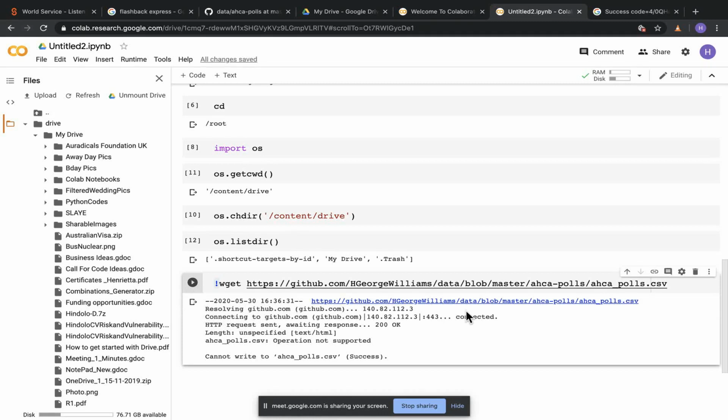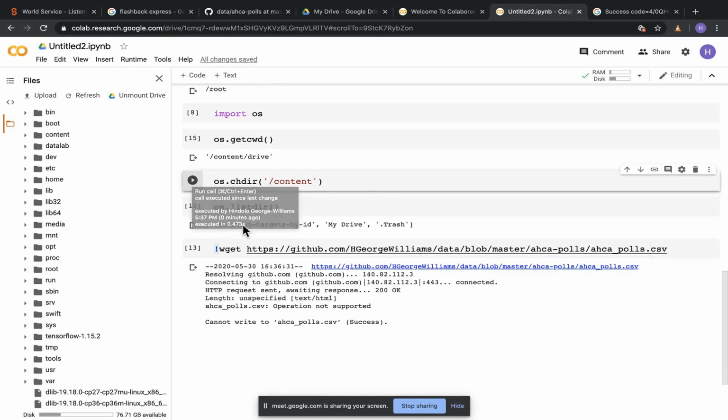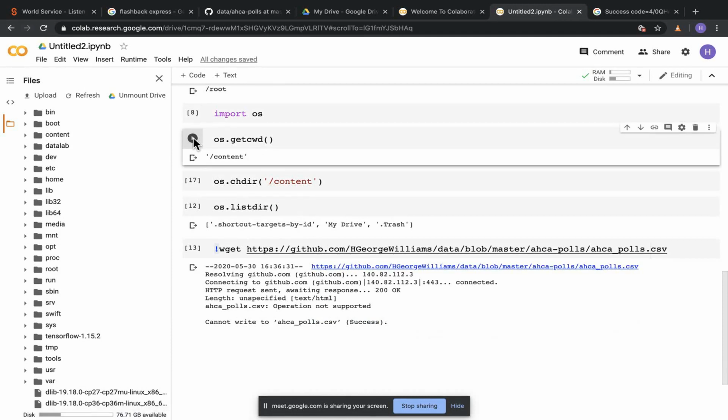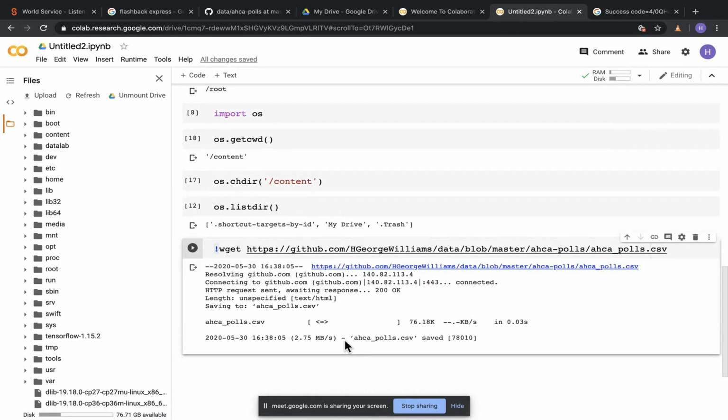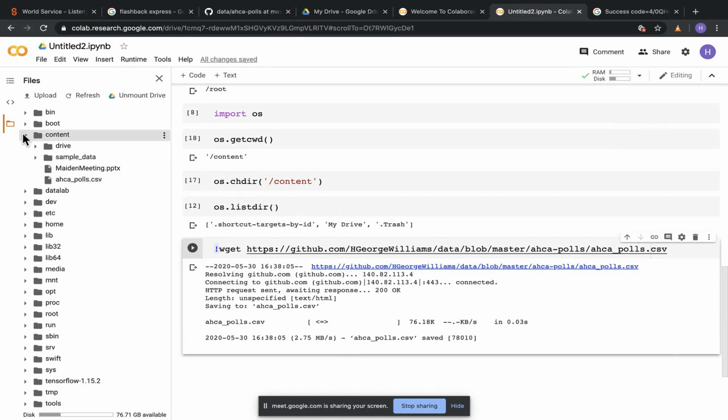But guess what? It downloads this to your current working directory, because as I said earlier, your current working directory is the default directory for Colab. Now we should be in content. Let's check where we are. We are in content, so let's run this again and see if it will go to content. Yeah, it's here. So that's where it goes. It goes to your current directory basically.